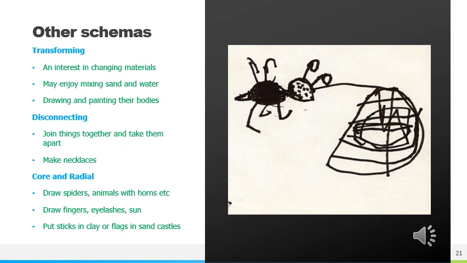Core and radial, so are they starting from the middle and moving outwards? Are they drawing spiders, animals with horns? Are they drawing their fingers and eyelashes and suns? Do they put things in clay and flags and castles and create that spidery type effect with things? Okay, that's a really one I haven't really spotted that much in my setting, but it's one I am going to be looking out for a little bit more now, to challenge the setting a little bit more. So yeah, there's the other three schemas.